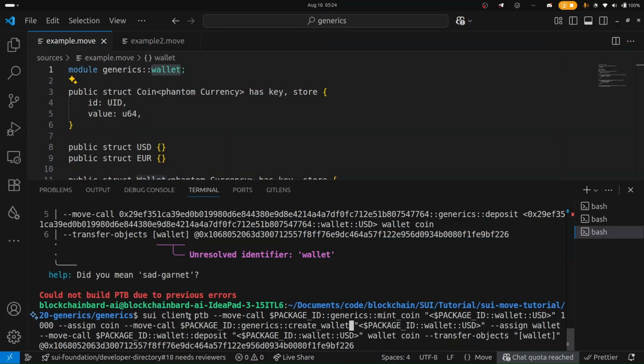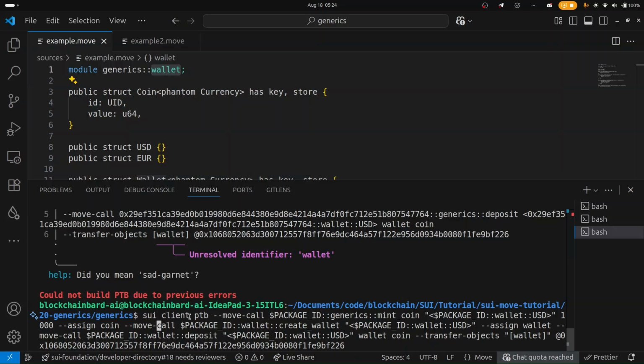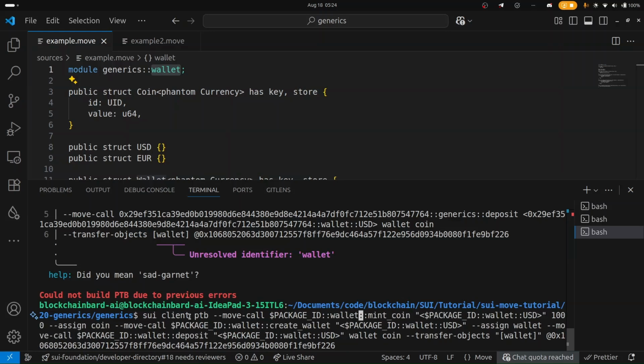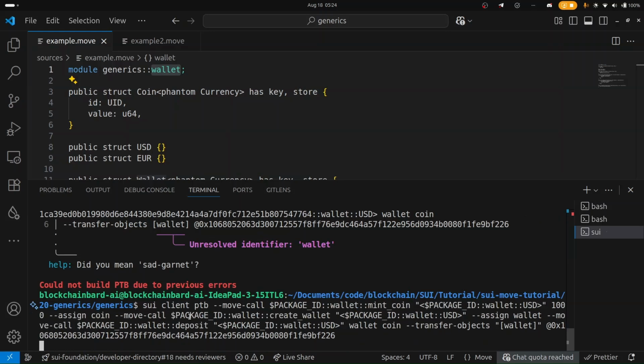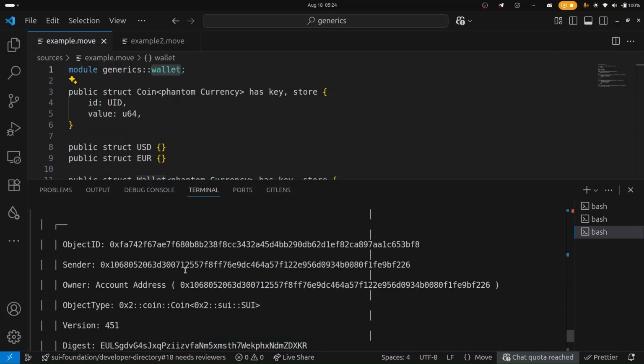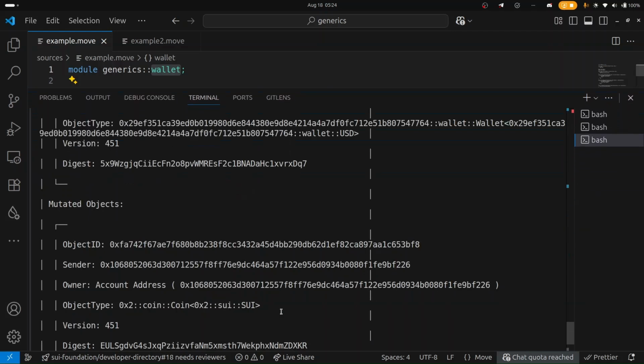So here also, I have to change this to wallet. And here also, I have to change to wallet. So let's try to run it again, and hopefully this time we don't find any errors again. So yeah, we successfully called the function and hopefully there was no error again.